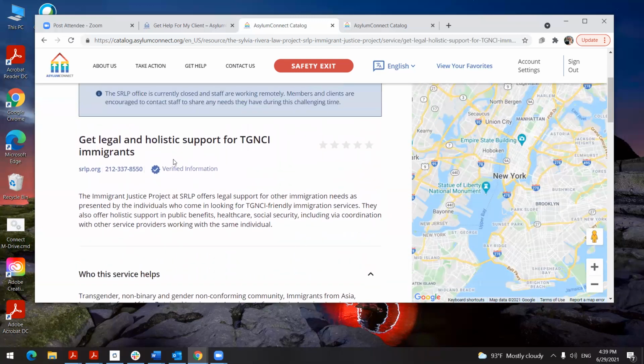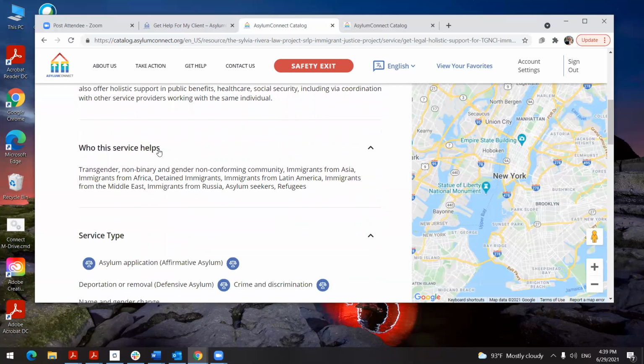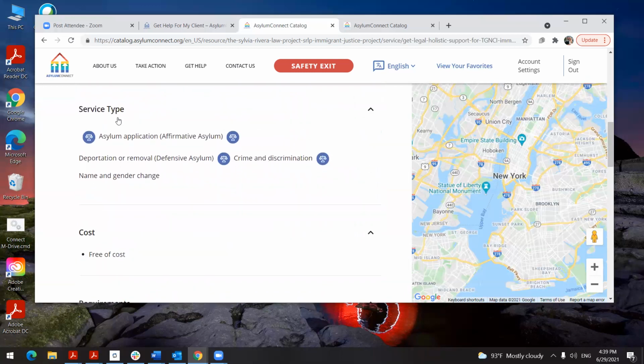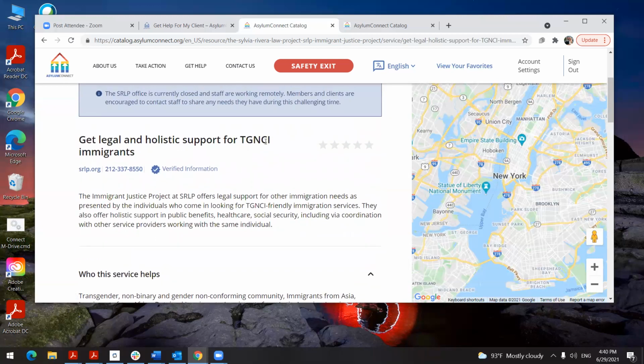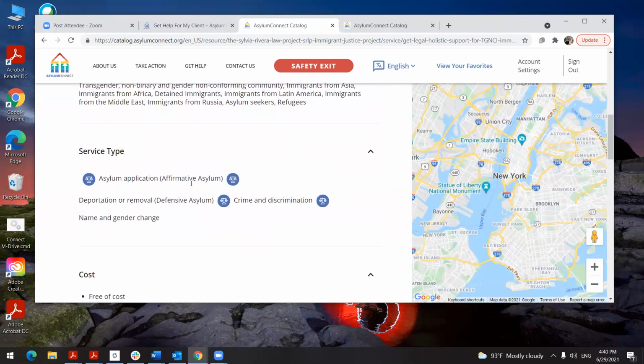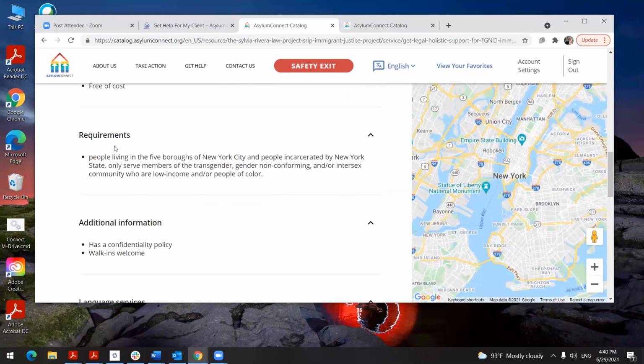And then here you will get a little bit of a more detailed description on this specific service instead of the organization itself. And then again, who this specific service helps, the service type. So the types of legal services that TGNCI will offer: affirmative asylum, defensive asylum, crime and discrimination, and name and gender change. Then the cost, which is free, and then any requirements.